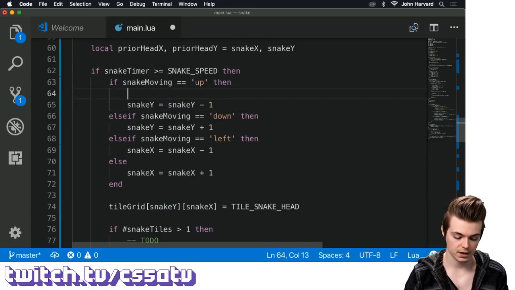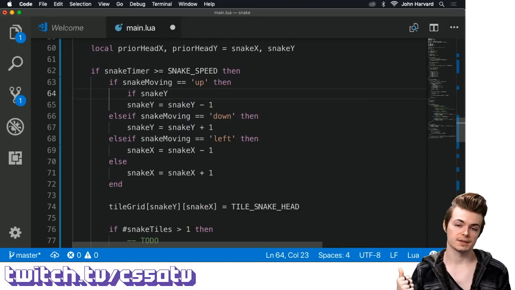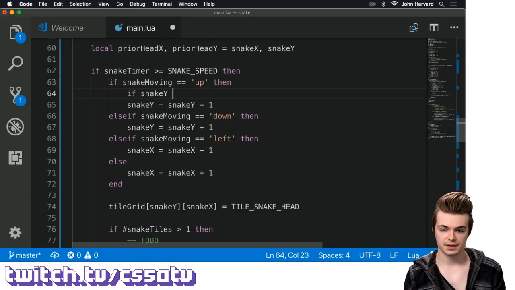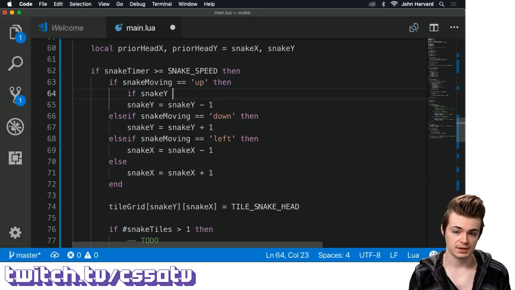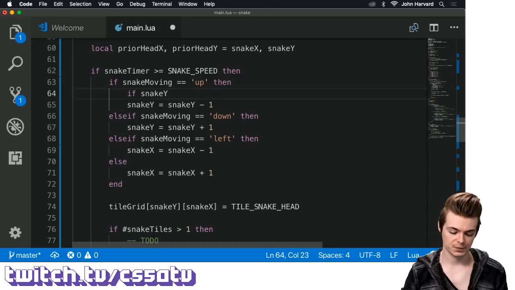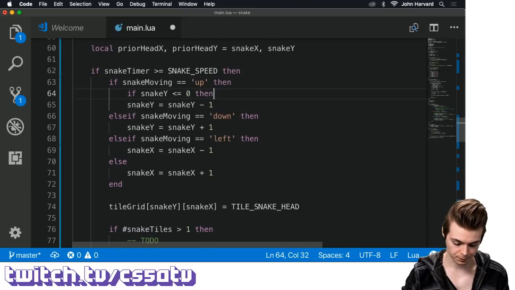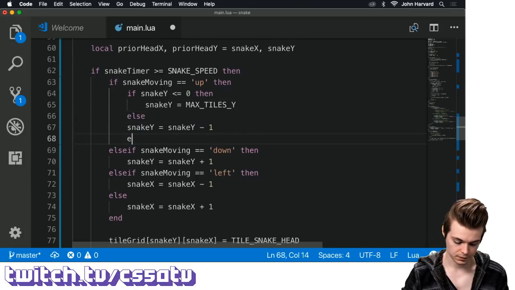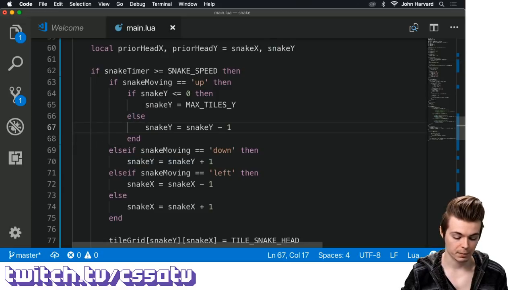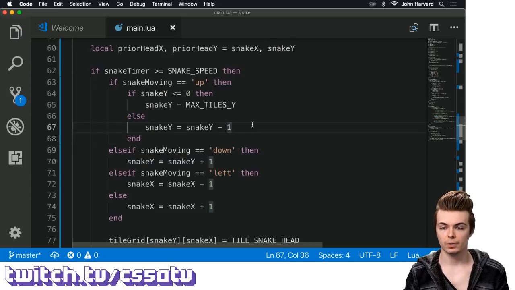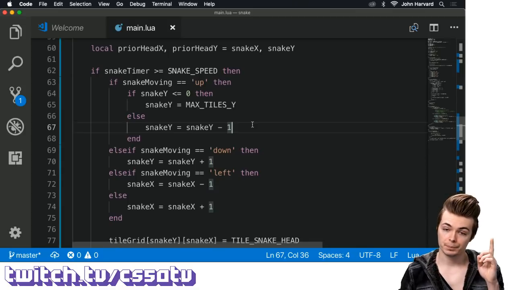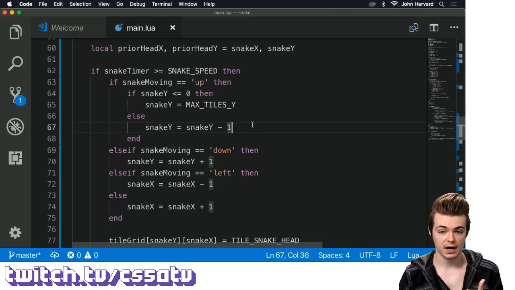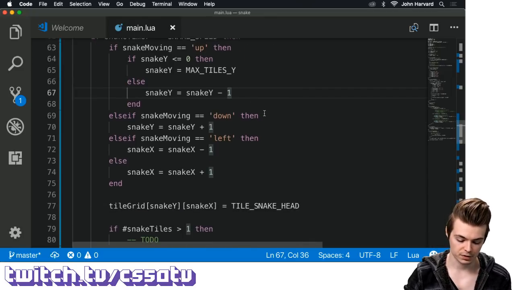Now let's do an error check with that. So if snake y, and we're moving up, we need to check to see if we get to be 0. If we're at 0 or less than 0, then we need to loop back down to the bottom of the map. So if snake y is less than or equal to 0, then snake y is going to be equal to max tiles y. Else, snake y is going to be equal to snake y -1. And so this will at least check for an out of bounds error going up. Now, if we want to check for down, left, and right, we have to do essentially the same thing, just with a little bit different logic.